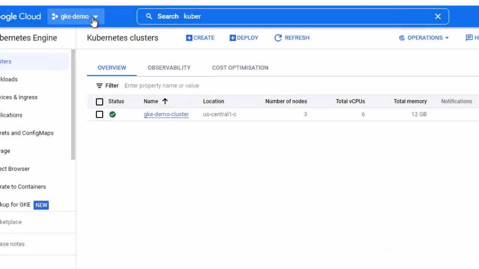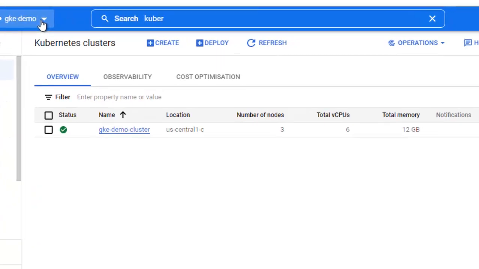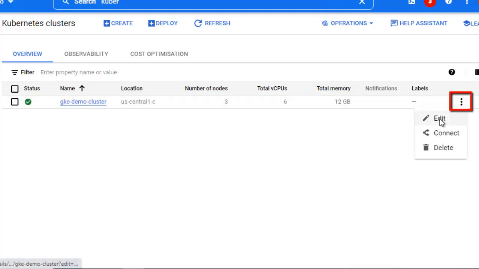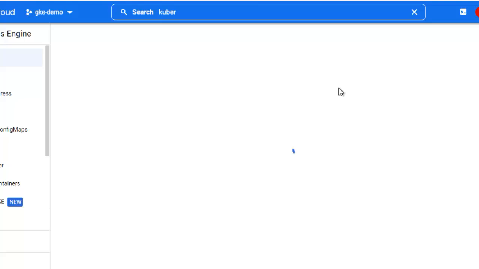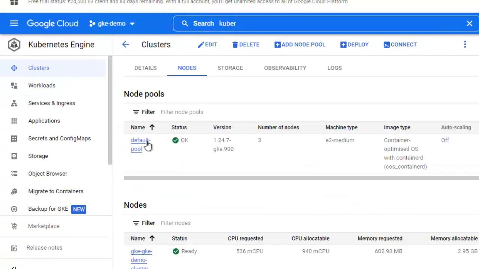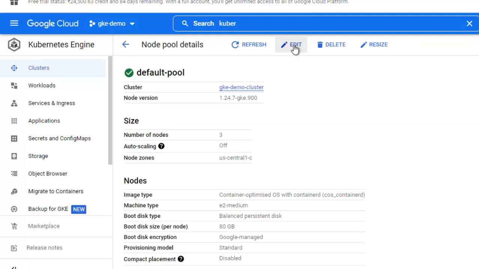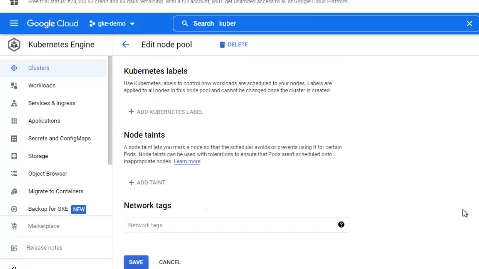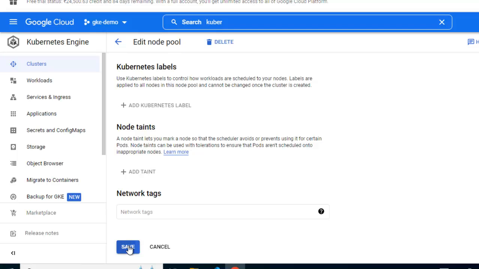Otherwise, if you have a plan to use the cluster, you can reduce its size to zero. The number of nodes could be reduced to zero. So the charges would be lesser. For that, you need to click these three dots, this actions button, click edit. Just beside this detail, you have nodes. Now click the name of this node pool, that is default. Click on edit. Change the number of nodes to zero. Scroll down. Click on save.